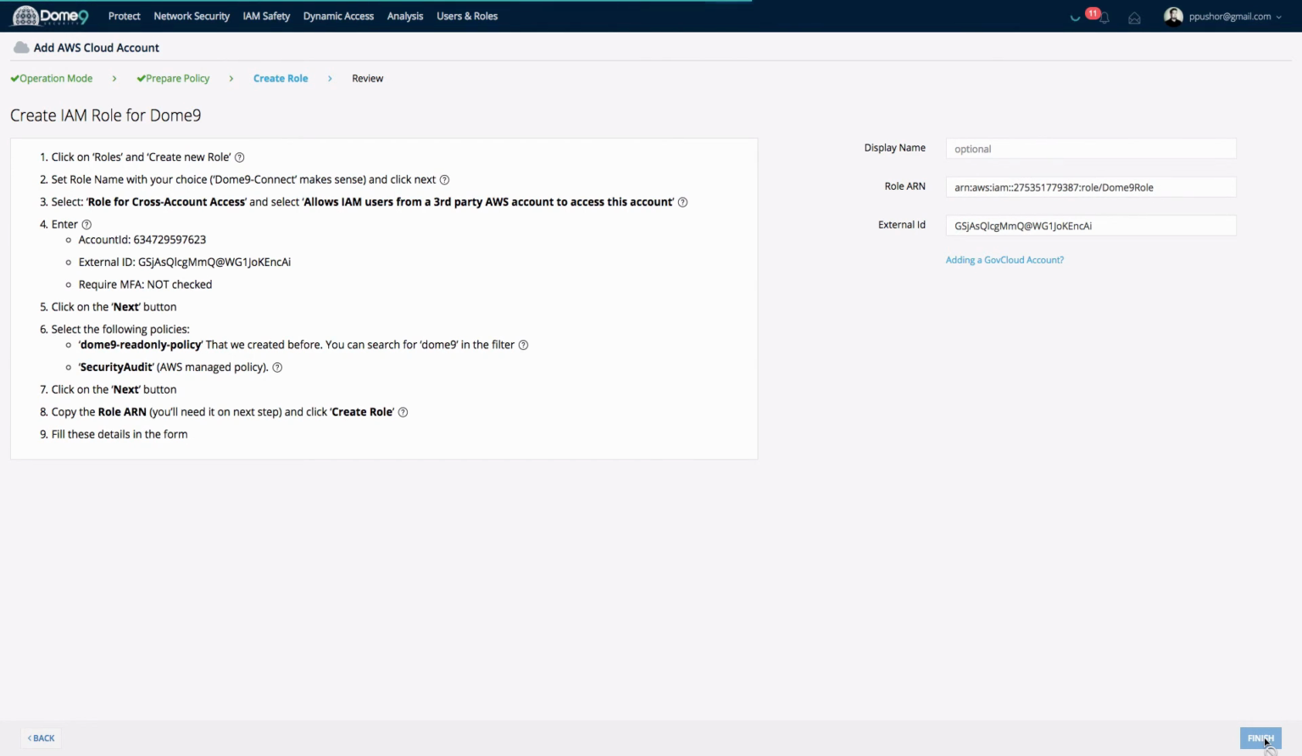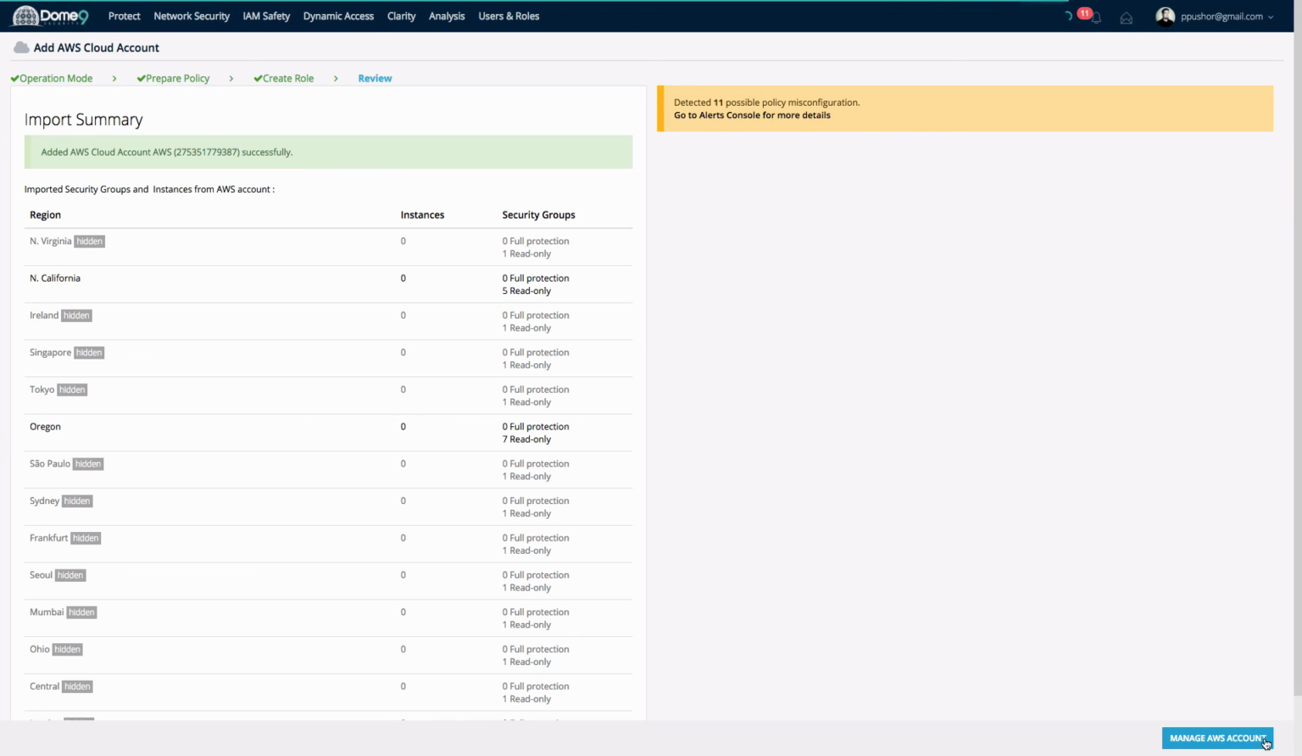At this point, we've given Dome 9 enough authority to go in using the cross-account role you just created and inventory your account and begin to build the level of intelligence you come to expect from Dome 9. Very shortly, your account will be fully ready to utilize within minutes.